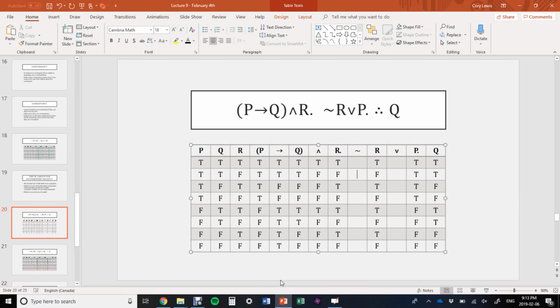And now we are going to deal with the second sentence. This negation attaches to the r, so it's just a flip side of whatever that says. True, false, true, false, true. And now we can finally do the last column, which is or, so it's not r or p. If either not r or p is true, then it's true. So true, true, true, true, false, true, true, true.